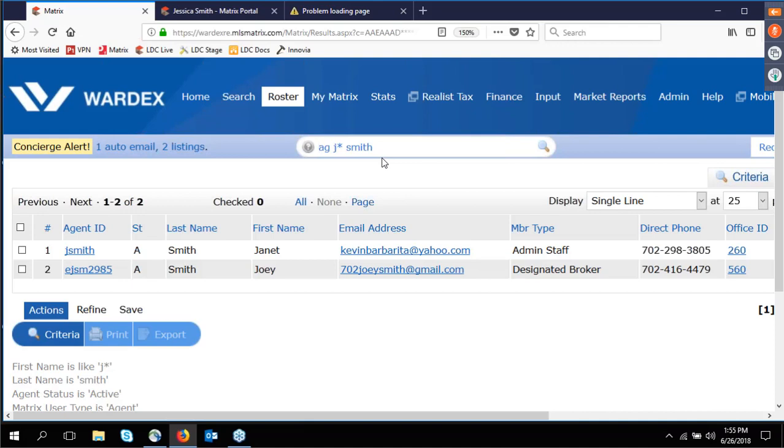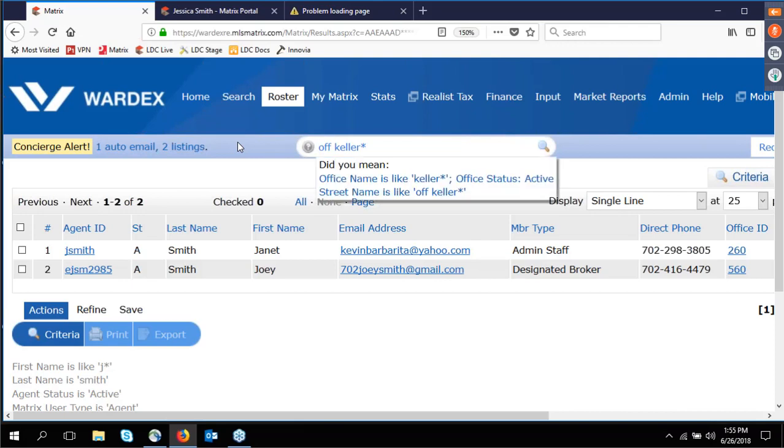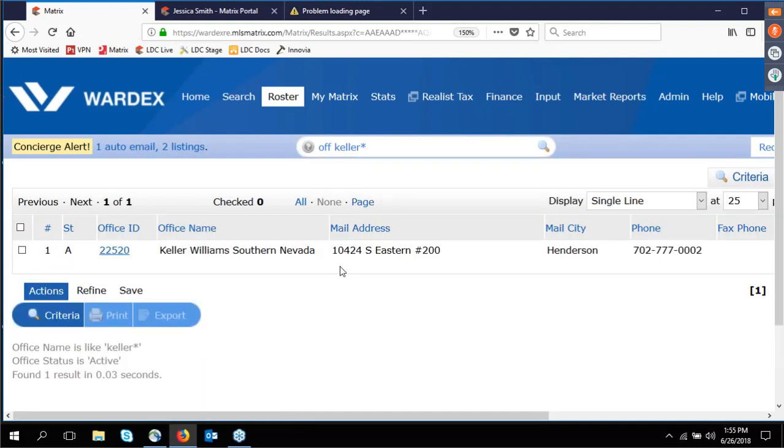Or I just got that offer, and I have to rush into the broker's office, but I don't know where it's at. I go in my speed bar on my phone and type in OFF, and I know he's Keller Williams, so I'll put Keller asterisk. If it ever gets confused, it'll ask you, do you mean office name like Keller, or street name off Keller? No, I mean office name. So there he is. That one's on Henderson.